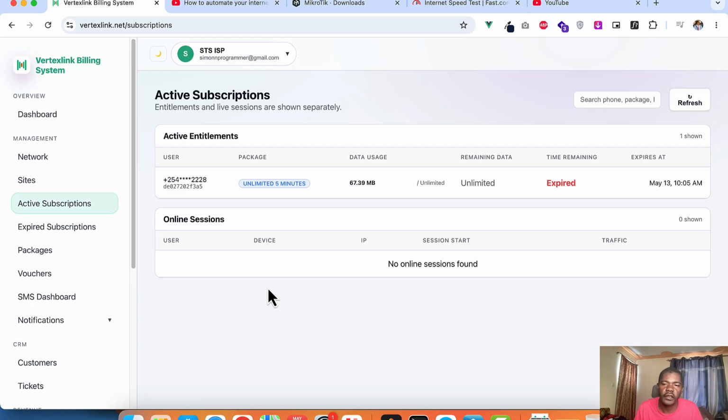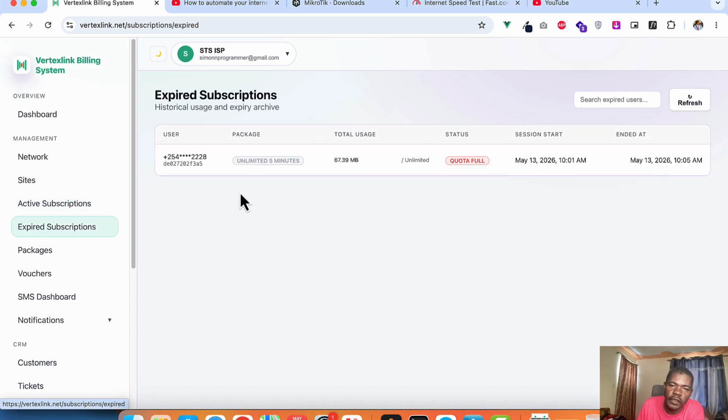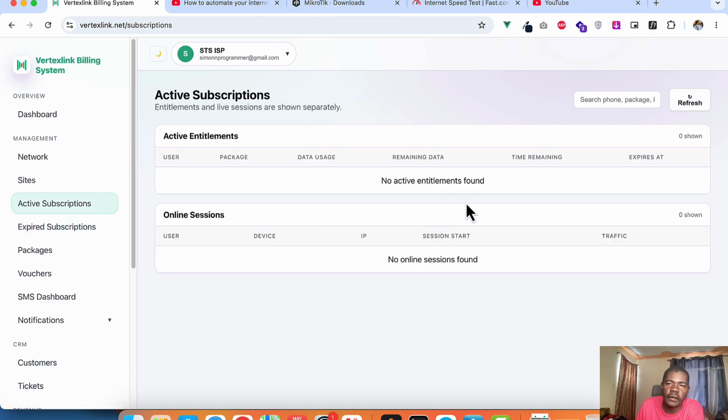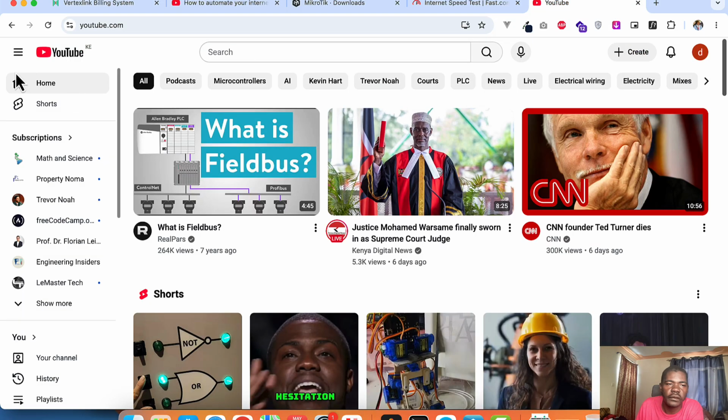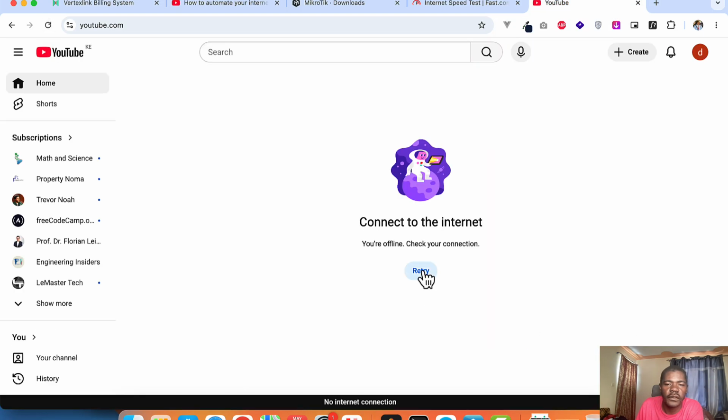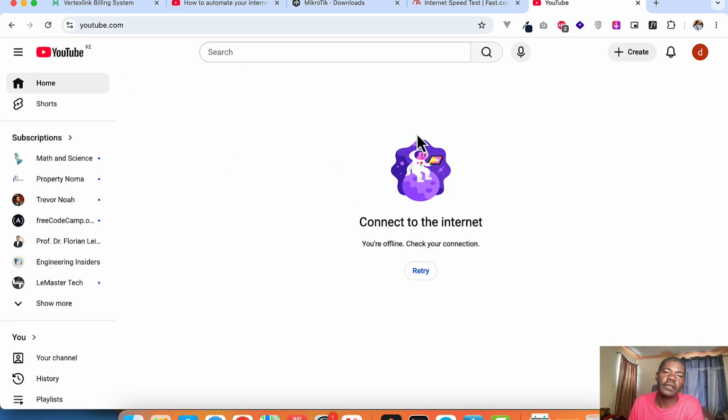You can see there it goes, it happens in real time. You can see it now changed to expired. All right, and now if we go to expired subscription, you can see here, quarter full means that the user used the entire minute that we set. And that is how the software works. Now let me try to refresh. There you go. You can see we don't have access to the internet, and the user automatically got disconnected.